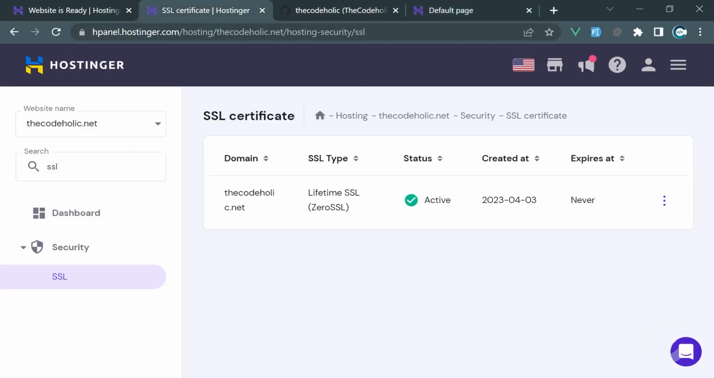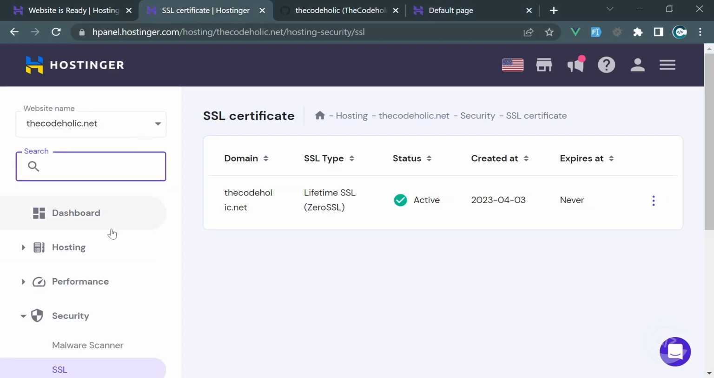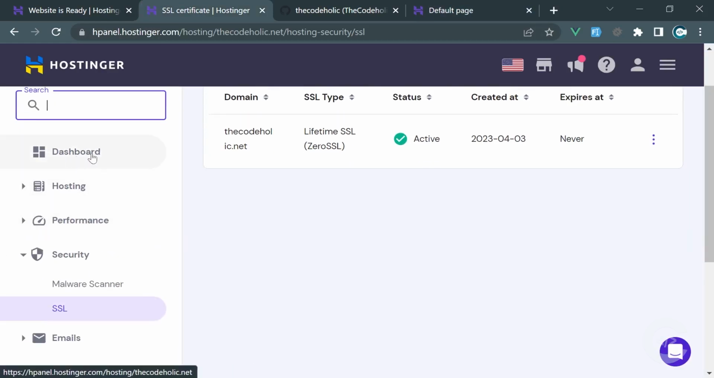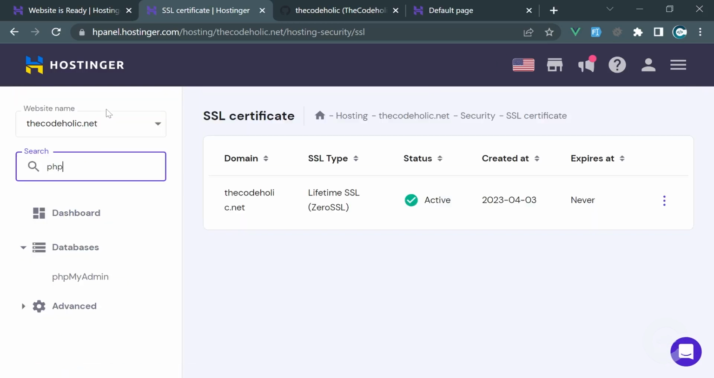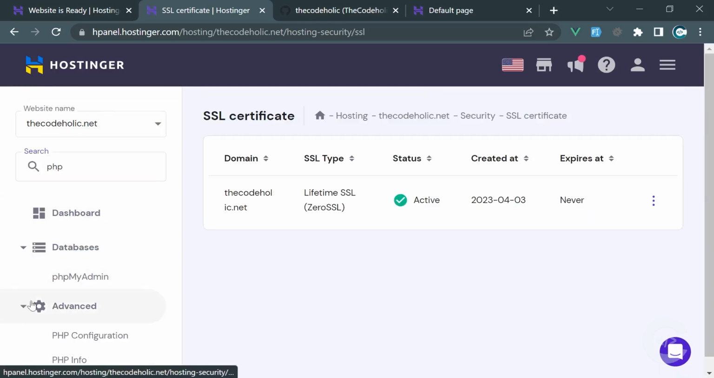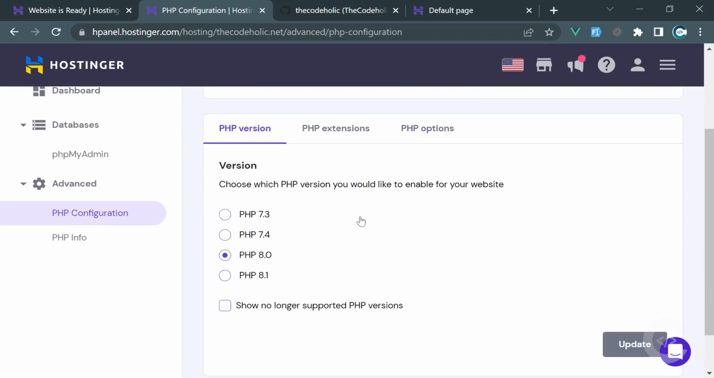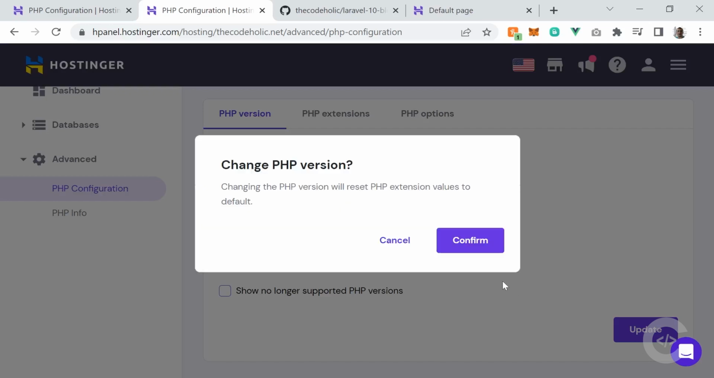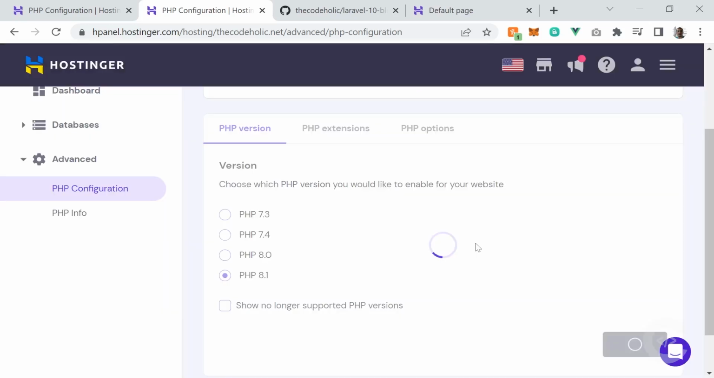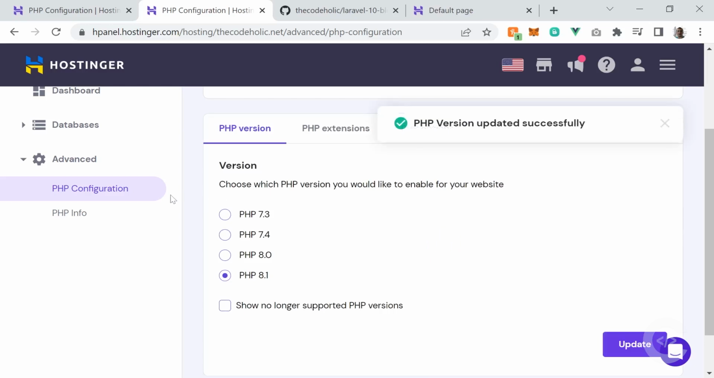Now, if we go in this control panel, right here we have much more options. I really recommend checking that if you're going to use Hostinger's premium shared hosting services, because they offer huge configuration options. What I'm interested in right now is to switch the PHP version to the latest one. I'm going to click PHP configuration right here. And then I have a couple of options, and I'm going to choose PHP 8.1. And I'm going to click update. I'm going to confirm.